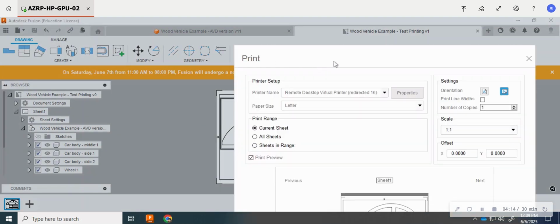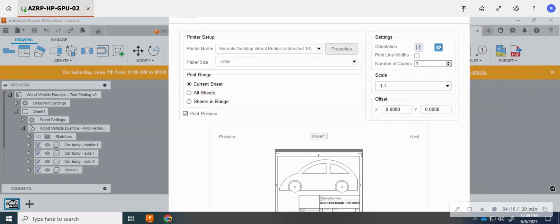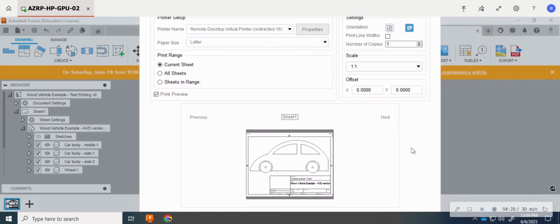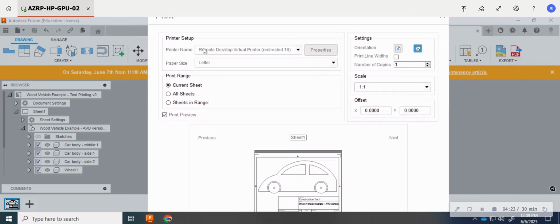And we've got this pop-up box. I'm just going to left click and drag this up so we can see what we're looking at. Okay. So you want to use this option, Remote Desktop Virtual Printer. And then again, another important thing, you might not see this 1:1 scale. So if that's the case, you'll have to change it.